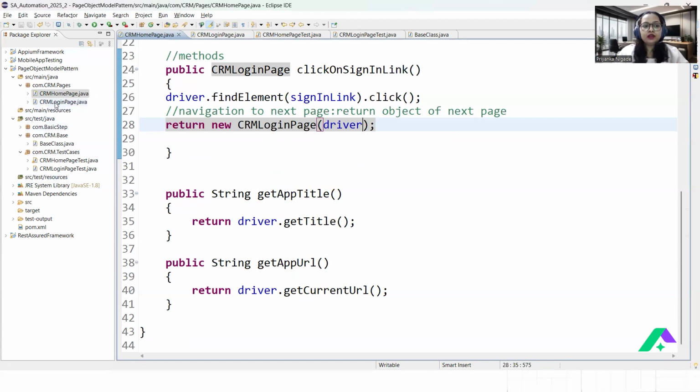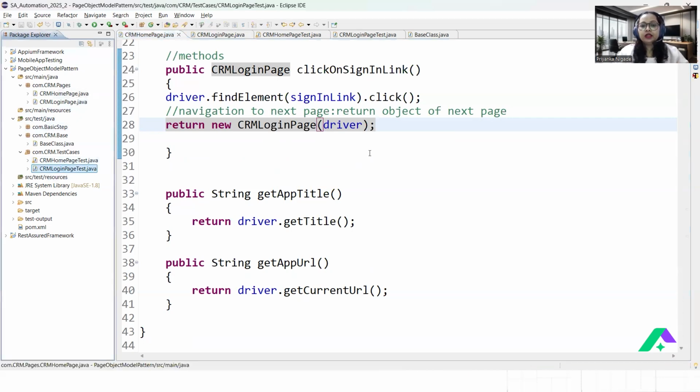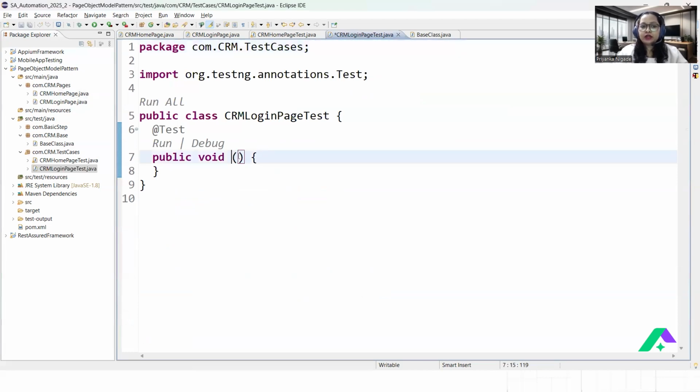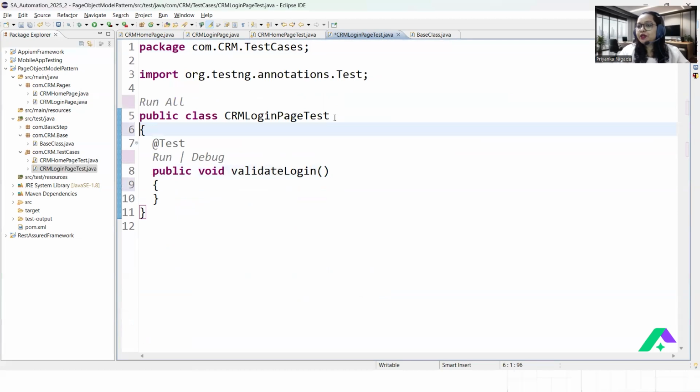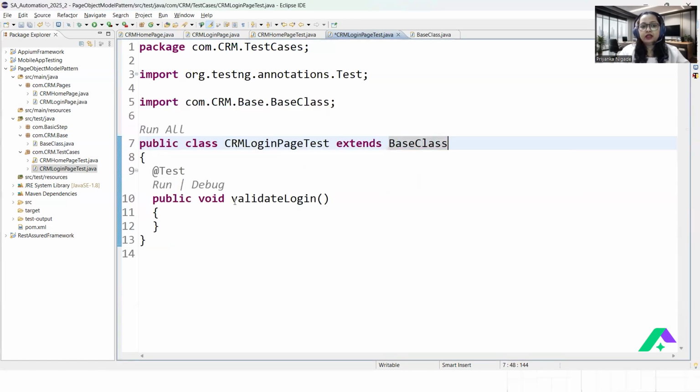Now come back to the test case. In the test case, I'm just designing one test case. This is validate login. Again, how can we begin? Guys, no need to create an object now. Just provide the relation. The current test case also extends everything from the base class. Correct? So I'm writing base class and importing it from the base class package. Done.